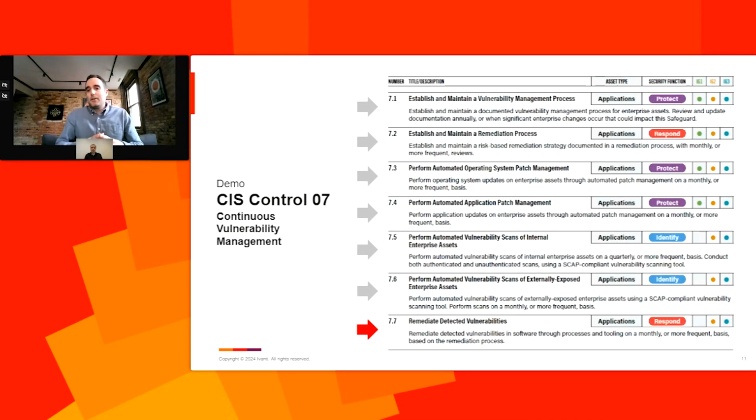From there, we'll move on to Control 7, Continuous Vulnerability Management. As you can see from the red arrow, we're going to focus on how you can implement Safeguard 7.7, Remediate Detected Vulnerabilities. To do that, I'll continue in my role as a security analyst here, and I'll show you some additional capabilities in Ivanti Neurons for EASM before jumping over to Ivanti Neurons for RBVM. And then I'll throw things over to my co-presenter, Chris, who will play my IT operations counterpart and demo Ivanti Neurons for patch management.